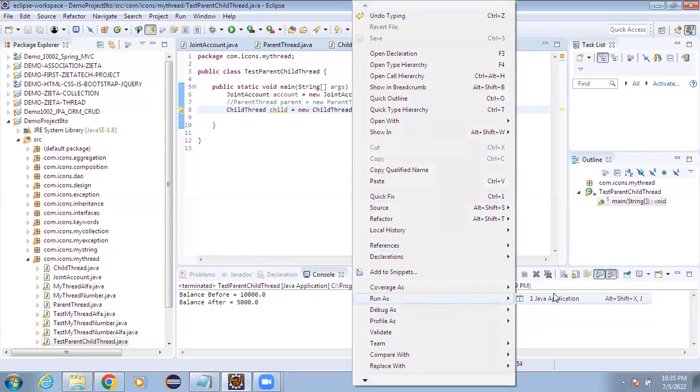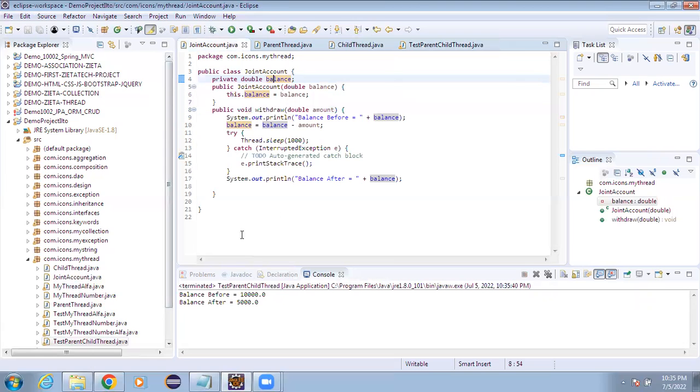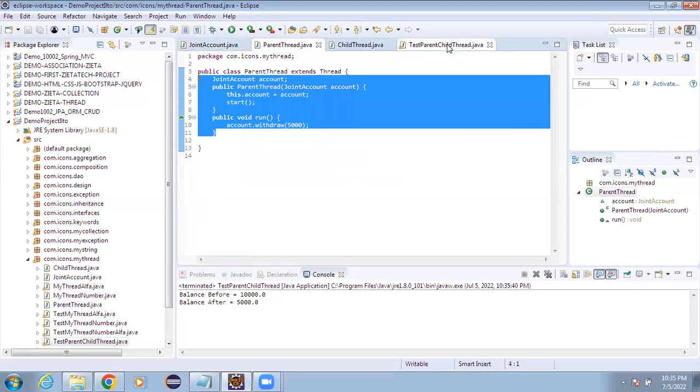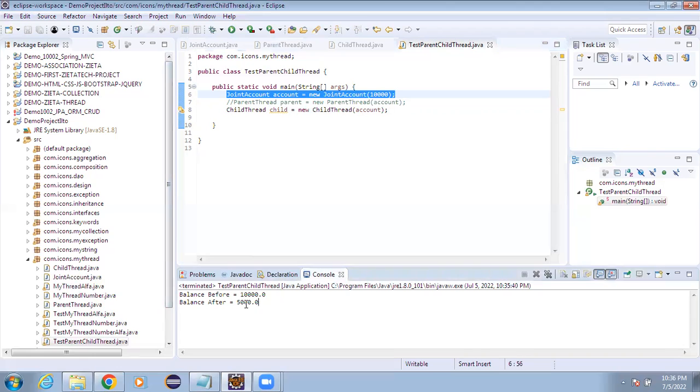So even though this class and method are common to the parent thread as well as the child thread, why? Because while creating the JointAccount, the object is created, and that object I'm sharing to the parent as well as the child. When they are coming one after another, there is no problem, it is executing fine. When they are executing at the same time like this one, fine.